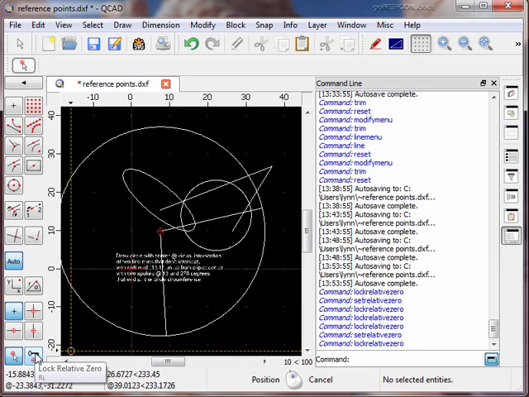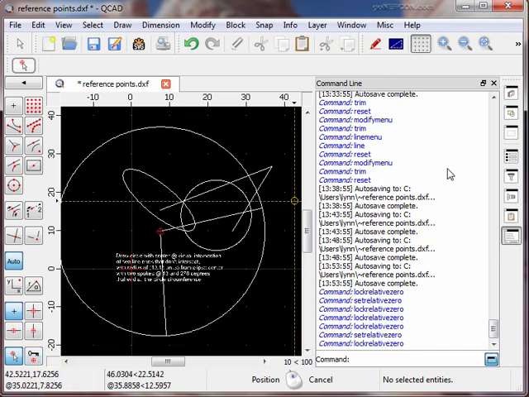So this concludes lesson 19. Lesson 19 was primarily relative reference point, but had a few other extras added at the beginning.